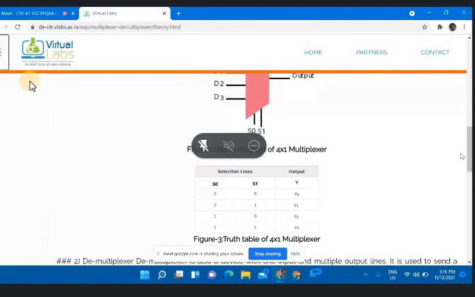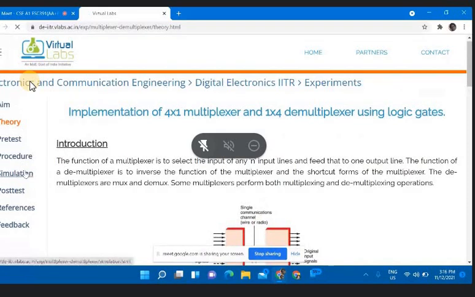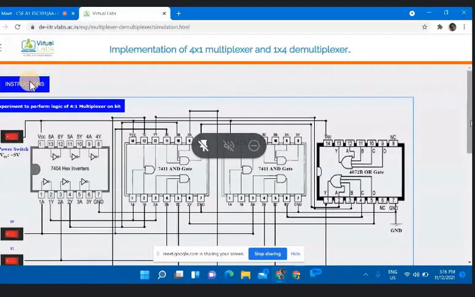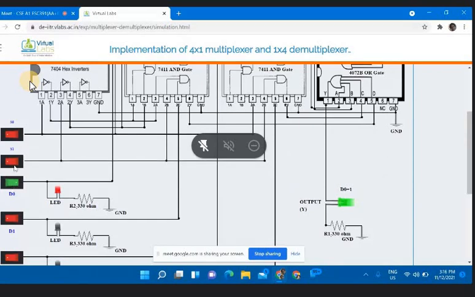So coming to the simulation part. Here we have a NOT gate, two AND gates and an OR gate. We switch on the power supply. Suppose I want to give D0 as my input line. So I switch on the D0 line and I feed 0, 0 over here.